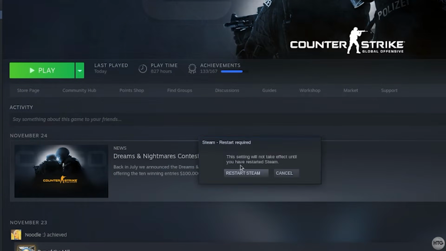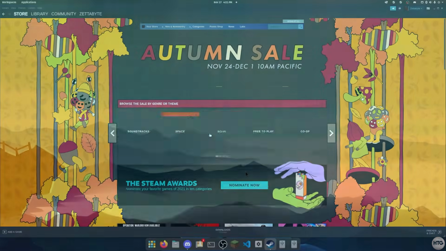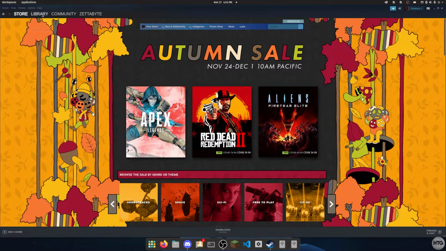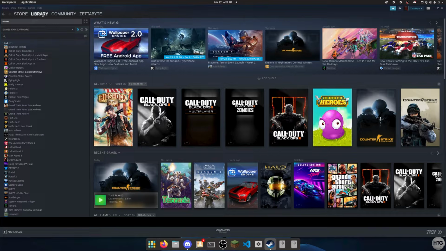Now click on OK, then you'll be prompted to restart Steam. When Steam is restarted, you'll be able to install any game from your Steam library on Linux. Like I mentioned before, not all games are guaranteed to work or be playable, but you'll at least be able to launch the game and see if it works.